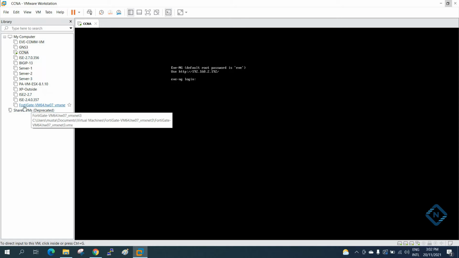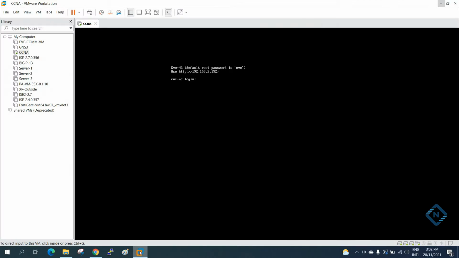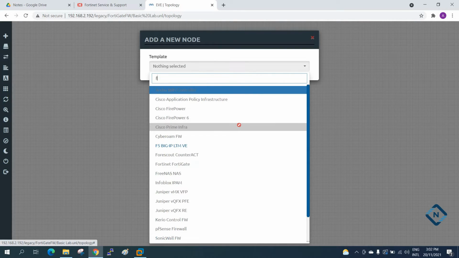Okay, so now if you see, I already installed the FortiGate firewall here. But anyhow, first we will see how I can install the FortiGate firewall in EVE-NG. I hope you already know how to use EVE-NG. We already have EVE-NG here. This is the IP I am getting, 192.168.2.192. So I will type that here and log in. This is my dashboard.